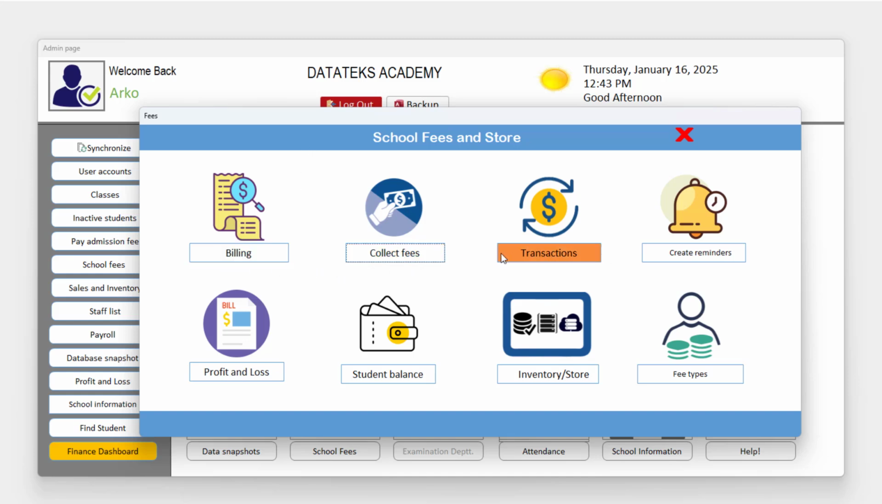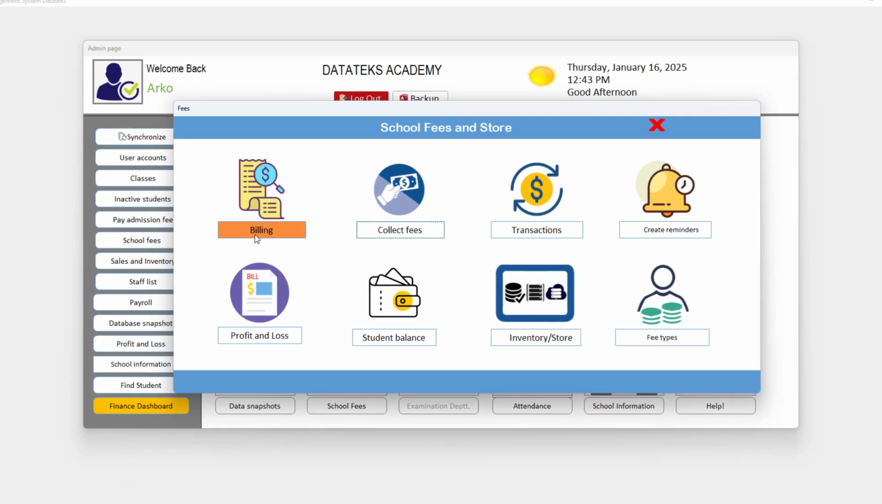So this helps you to get a report of your transactions or your incoming fees. You can also create paper reminders for children to be sent home. Then you can also generate one very important business document here, which is called profit and loss statement, and the student balance. We also have inventory and a field type. Okay, for this demo video, we might not be able to navigate through or explore all these features. But then for billing, collecting fees, and then the part that has to do with transaction reports, reminders, let us look at how this works.